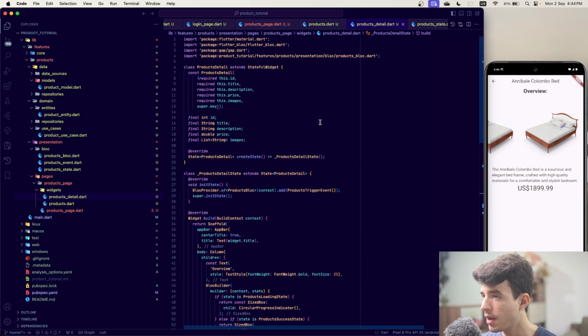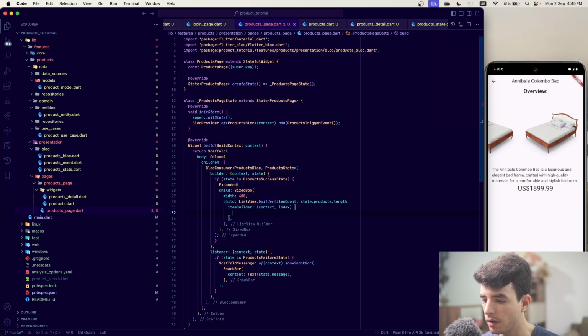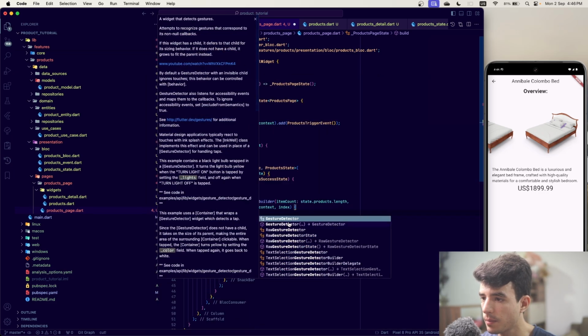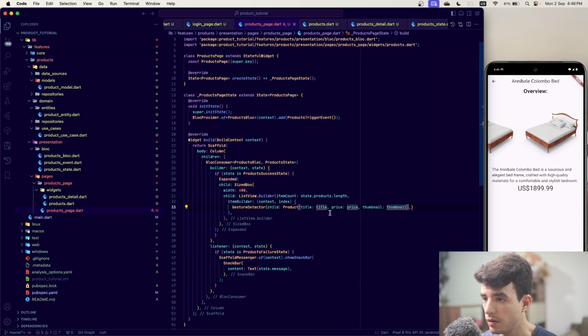We can go back to the page. In the item builder, now I'm adding the gesture detector. This is so we can click. We're gonna do the product. Inside the list view builder, we have the index argument here, and we have the payload from the state.